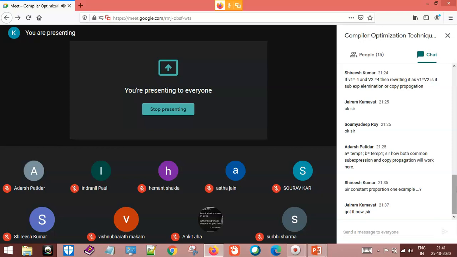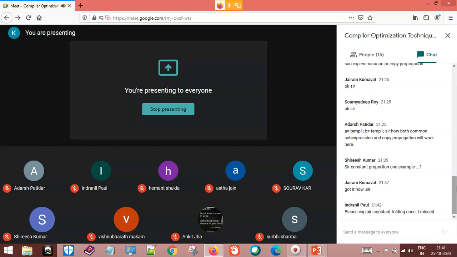Okay, don't worry. Next, someone is saying a equal to temp1, b equal to temp1. Sir, both common sub expression and copy propagation will work here. So as I told you, I will have to check whether these techniques are mutually exclusive or not. Maybe these techniques are not mutually exclusive, some intersection could be there. Sometimes you can't say whether they have applied the constant propagation or whether they have done the common sub expression elimination. I will have to check this. I will tell you tomorrow.